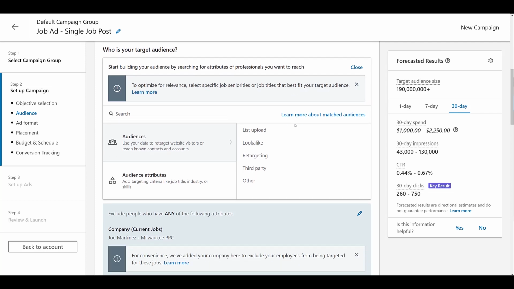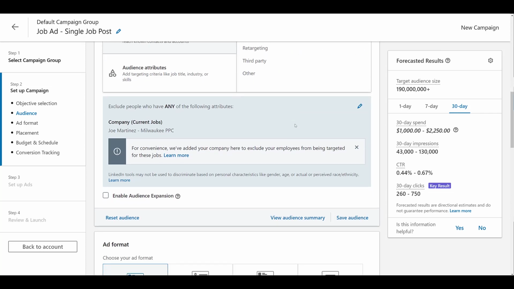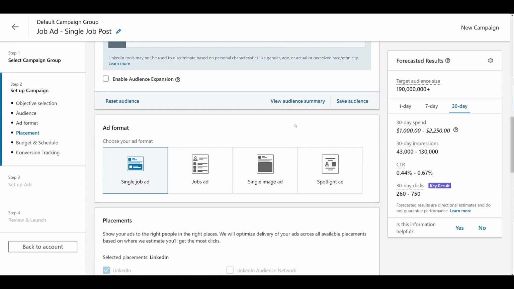Now, the cool thing about this campaign objective is that they automatically add your company as an exclusion. Because if you're trying to get more employees, odds are your current employees are going to closely match what you're looking for. So this is going to help exclude that your current employees do not see your job ads. This is assuming that all of your employees say they work for your company on LinkedIn. Understand not everyone will keep their profile up to date, but this is the best that we could do.